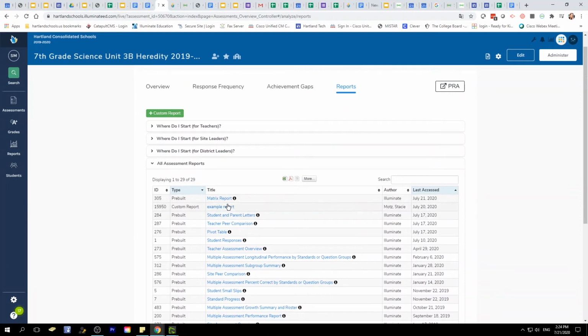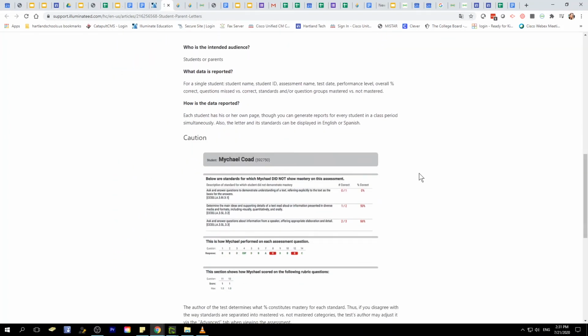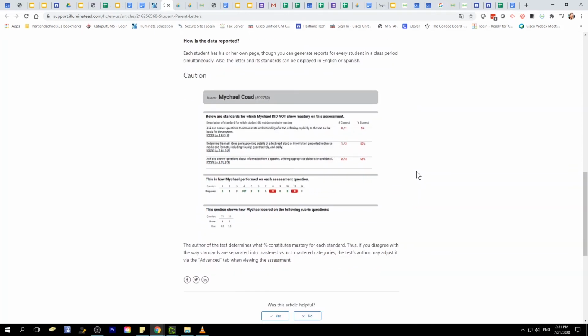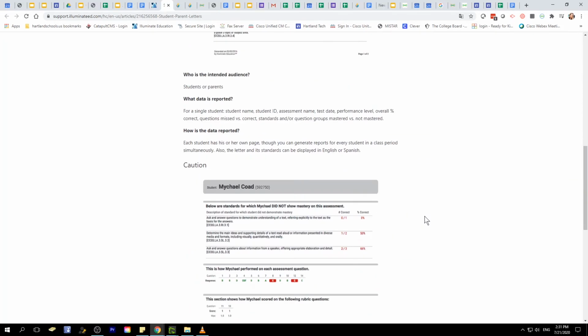The list of reports has a little information icon next to it, and this will give you a brief abstract of what the report entails and the purpose of the report. So for example, the student parent letter report, if you were curious to see what that report entails, you can click on the information icon, get a description, purpose, and who the audience is and what type of data is being reported, and determine whether it's the right report for you.